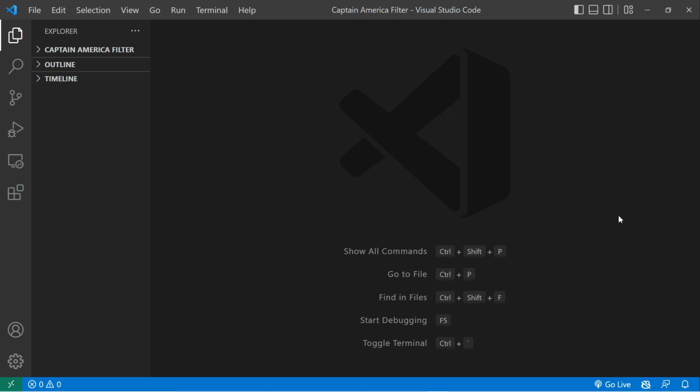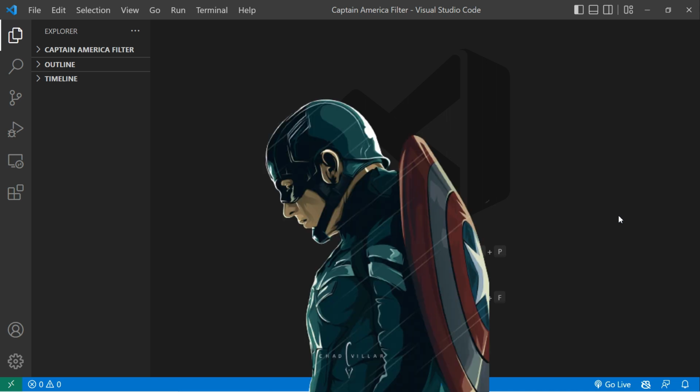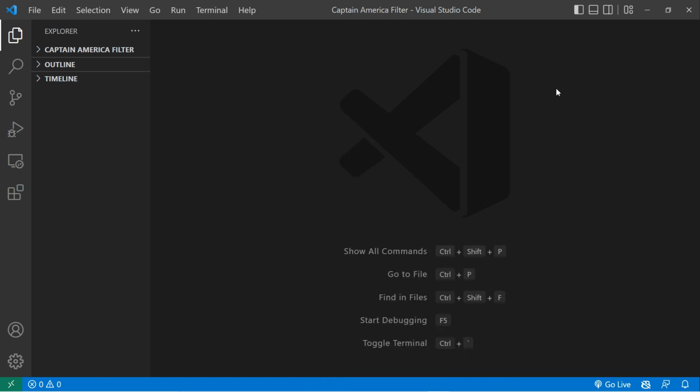So in this video, we're going to build a Captain America filter using Python and OpenCV. We'll also use MediaPipe for the hand detection. In order to make this filter, you need to install the libraries that are needed here. The first one is OpenCV and the second one is called MediaPipe.